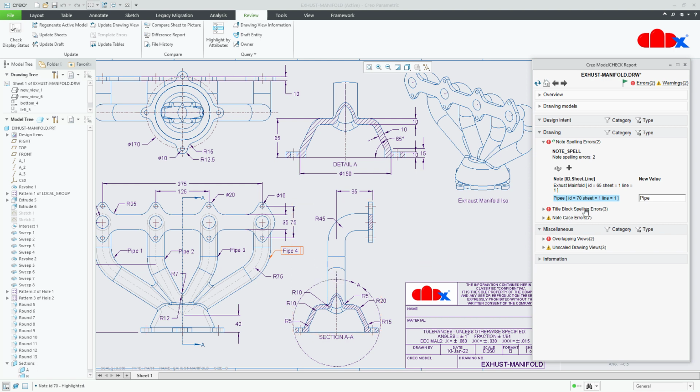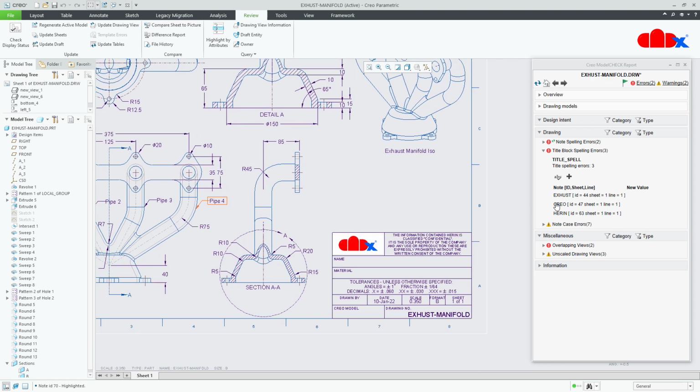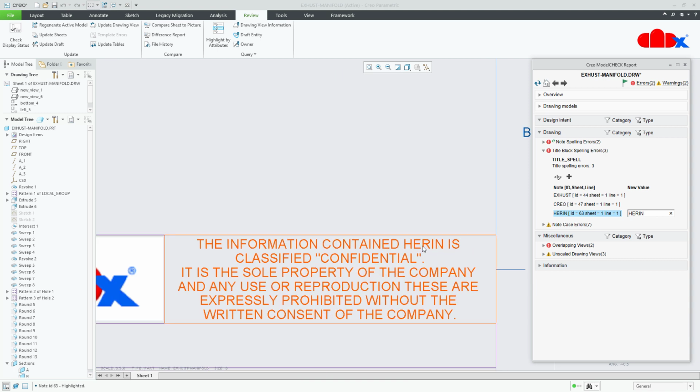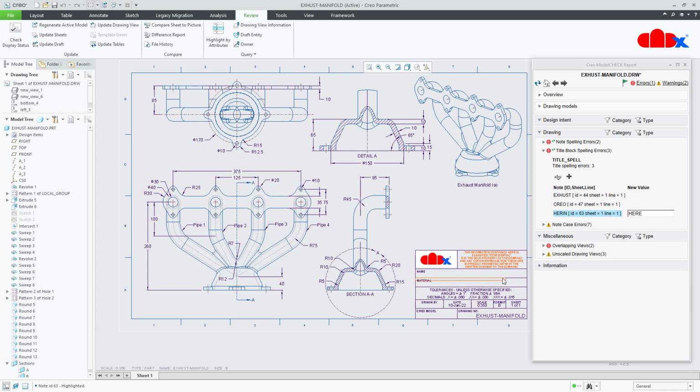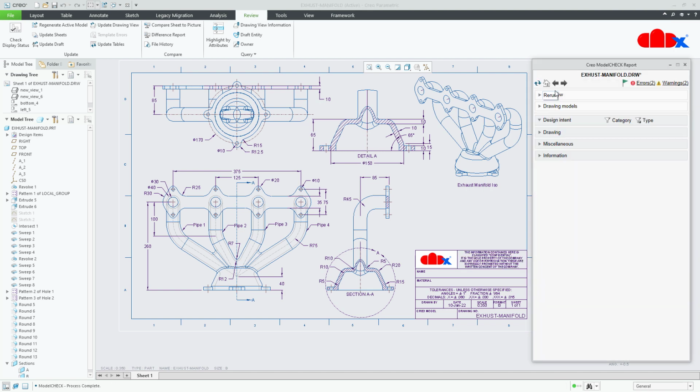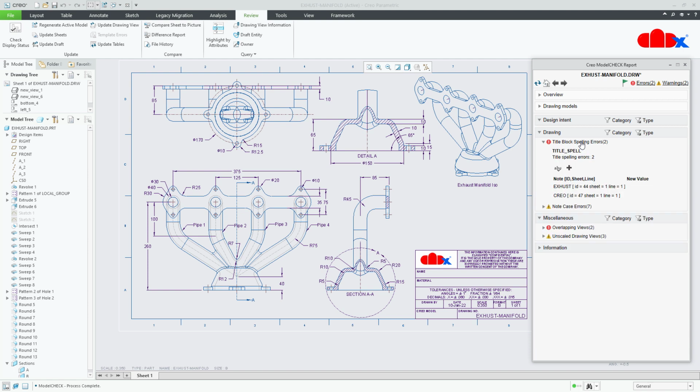Similarly, you have Title Block Spelling. Click here. So this text, this is driven from the part. So correct the part name and it will be automatically corrected. So you cannot correct from here. Next is this one. Creo model, this is correct. So I will ignore it. Then third is this one. So this is a text. So I'll simply correct it and update it. Now once again refresh it. So now Title Block Spelling is having these two notes.